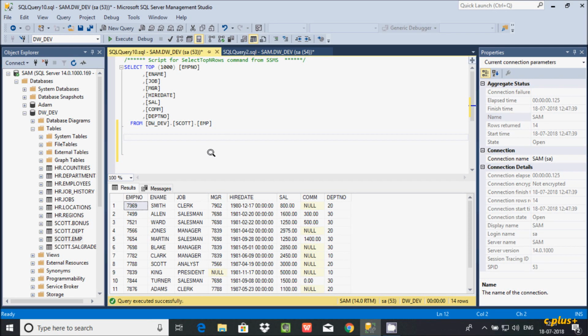Hi guys, in this video I'm going to discuss the SELECT INTO statement in Microsoft SQL Server Management Studio. The SELECT INTO statement is used to copy the data from one table into a new table. So let's understand by example.